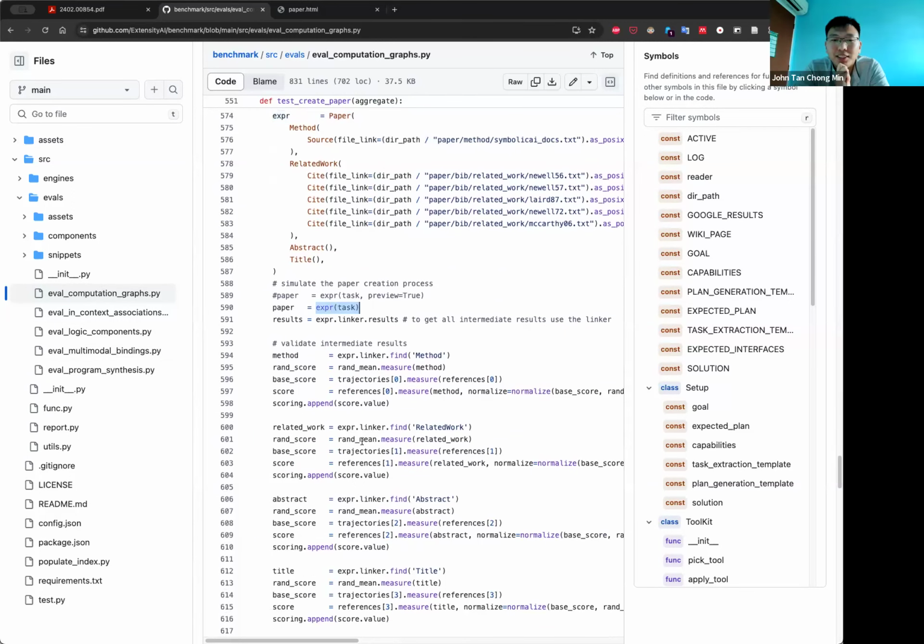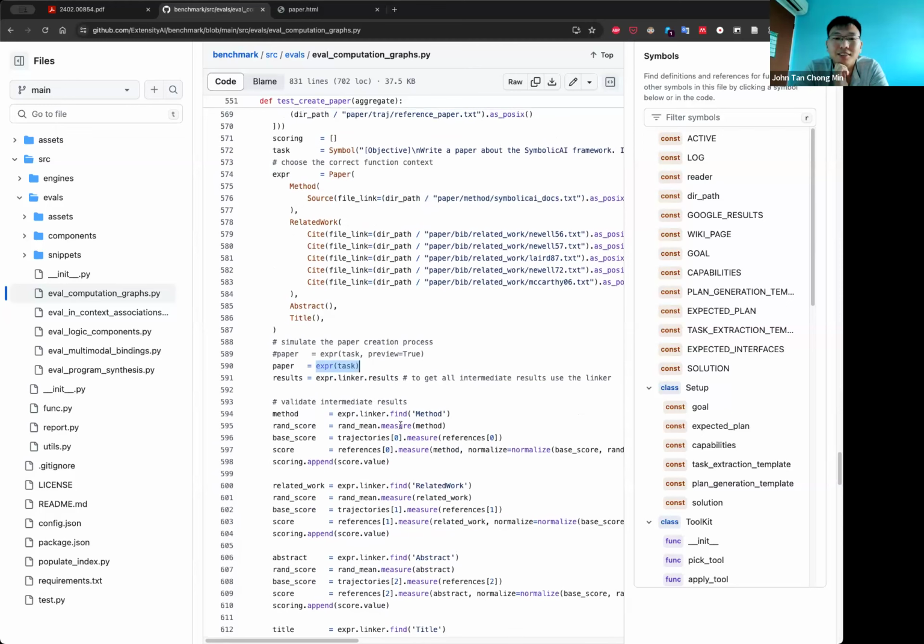Or is it already inbuilt in Symbolic AI? No, this was created specifically here for the benchmark, because we wanted to evaluate a full generative process of a paper generation process, but there is also another process in here you could look at.